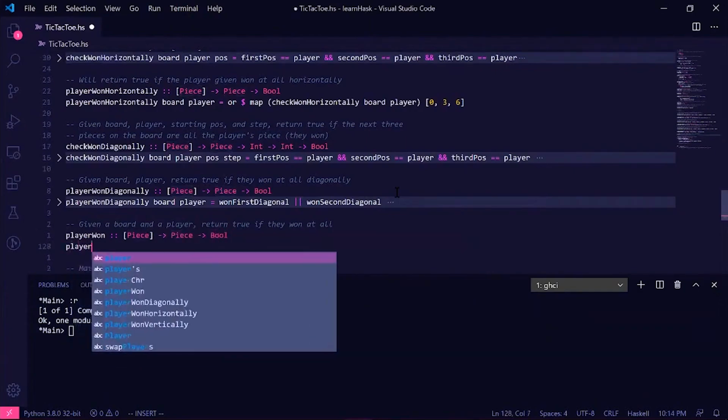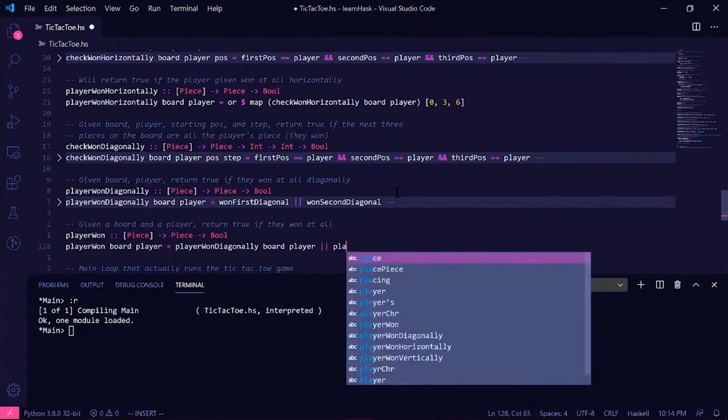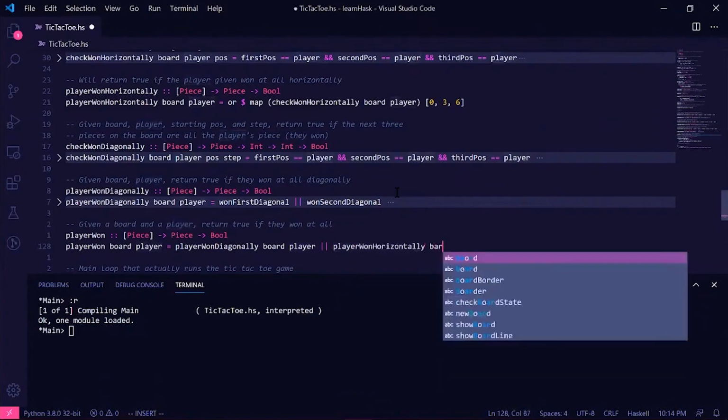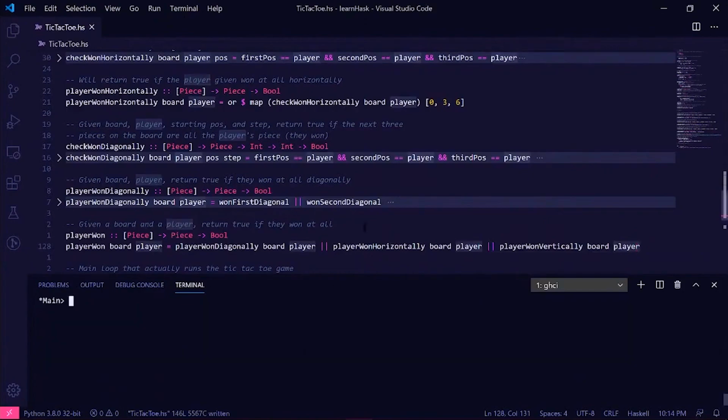So what we do is player 1, if they won diagonally, or if they in fact won horizontally, or if the player won vertically. Okay.